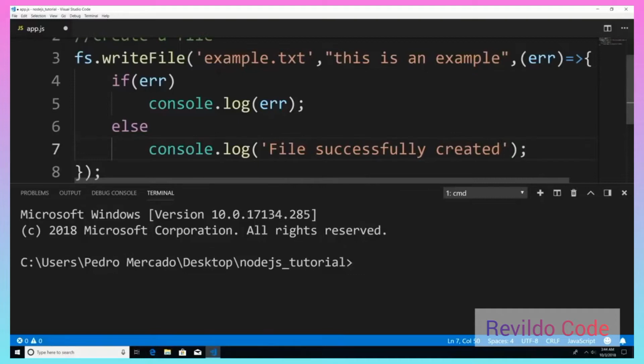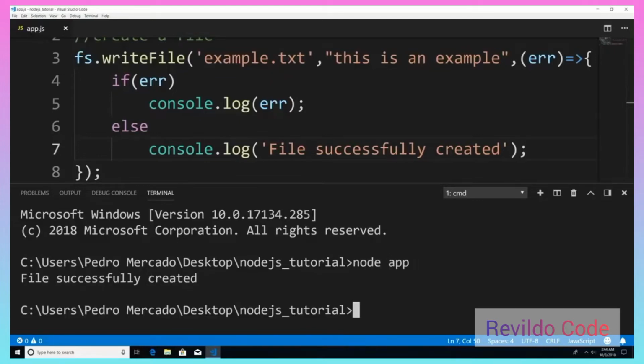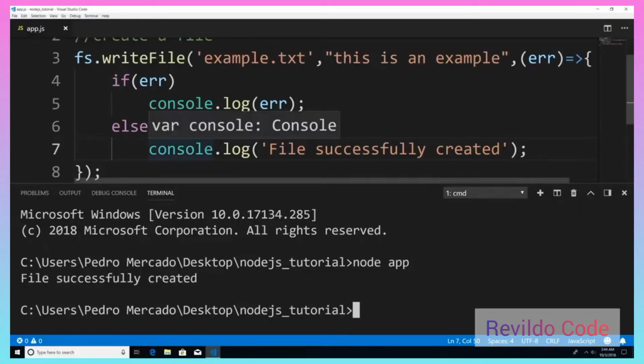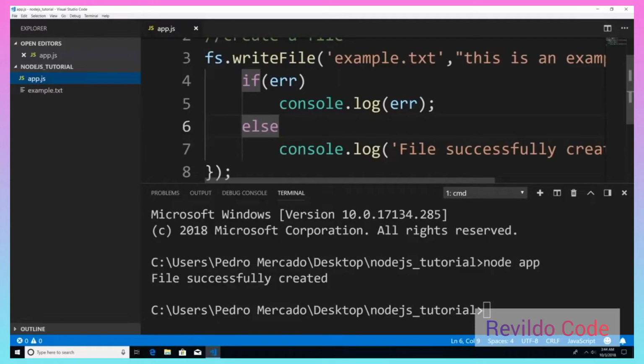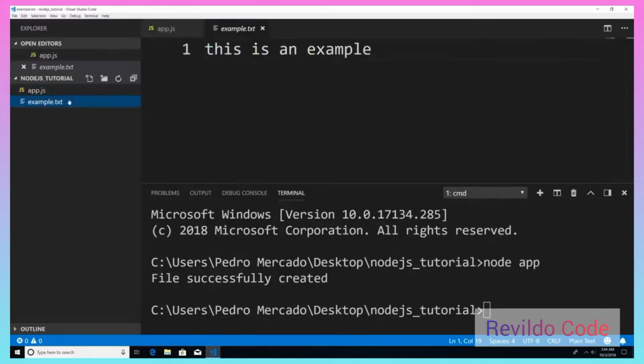So now if I was to save this and let's run this node app, you can see that we get file successfully created. And now if I hit Control B, it's good not to be in the console when I do that. Control B now. You can see that we have a newly created file called example.txt. And if we look in it, we see the data that we wrote to the file.